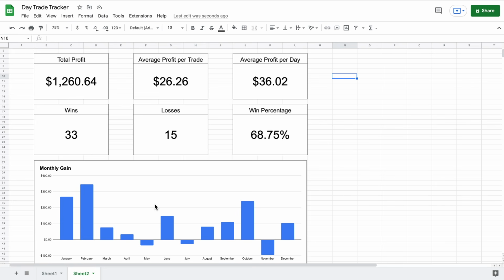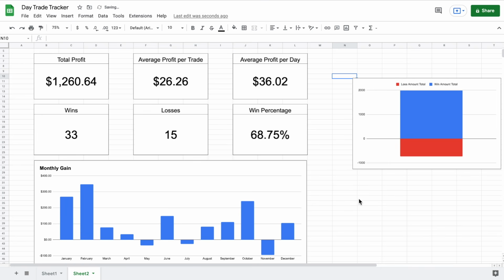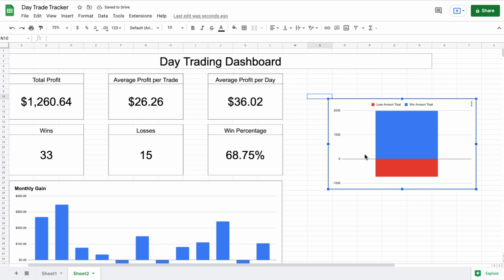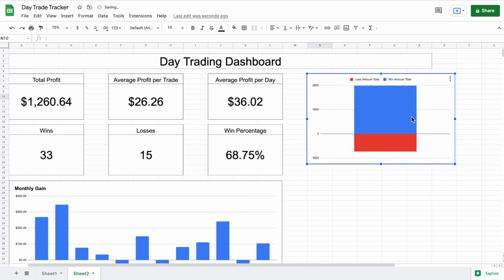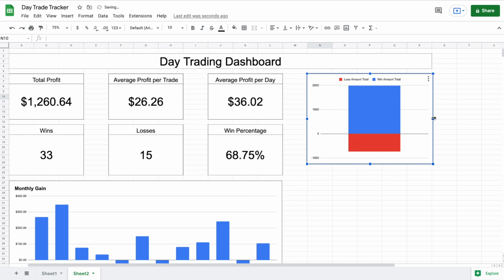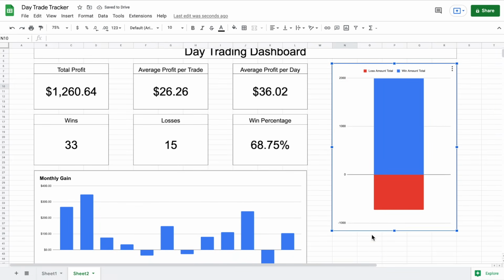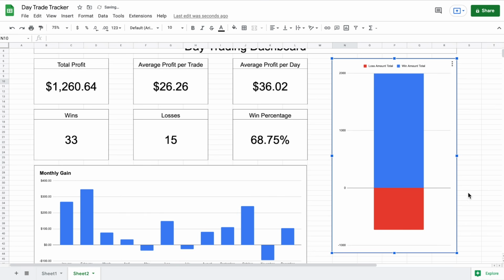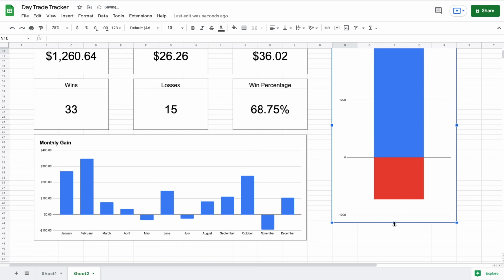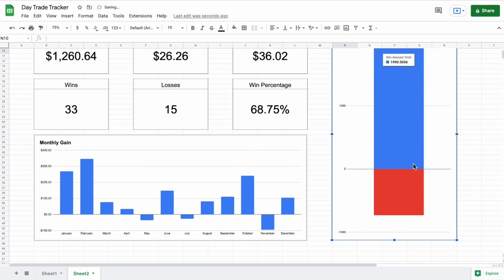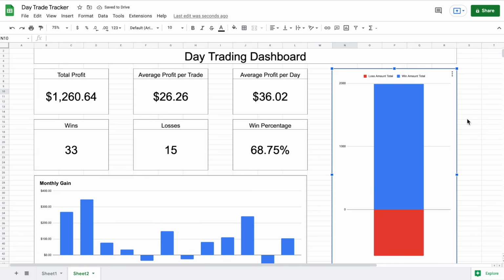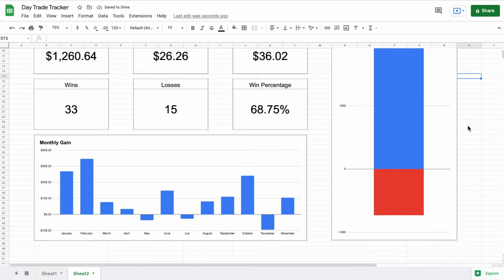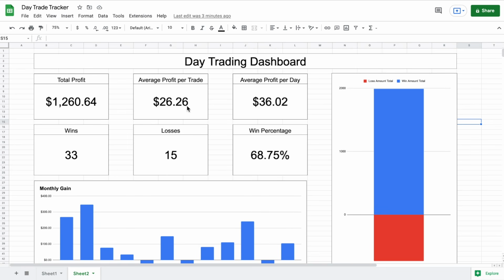So I'm going to go ahead and copy and paste this and bring it back over to my dashboard page. And we will paste it in right here. And we're going to line it up to where it's to the right of everything. And so now we can see the total amount that we have made based off of all our trades. So we can see the amount we've made versus the amount that we have lost.